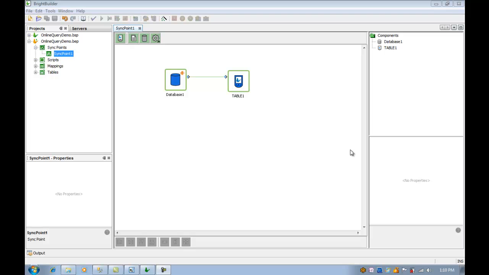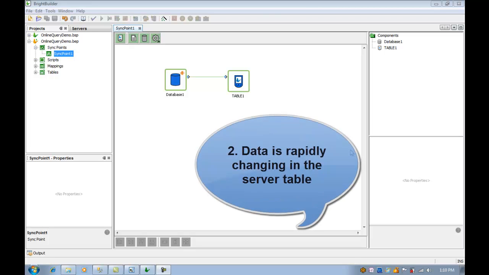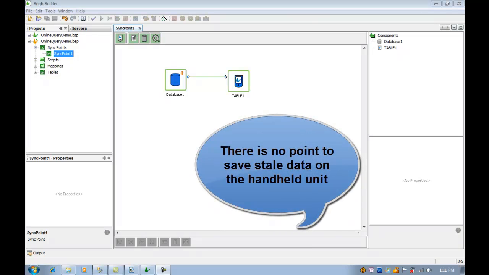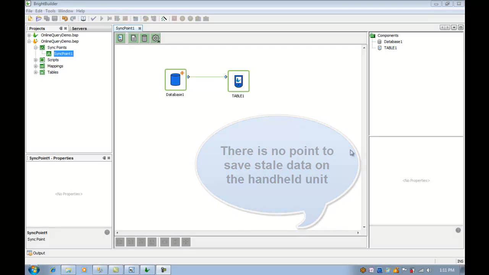Another case where using an online query makes a lot of sense is where the data that we are trying to get from the server is rapidly changing, or sometimes what we call noisy. Since the noisy data would be changing so rapidly, it would render all the data that we do store on the PDA fairly useless and out of date in between each time we use the query.